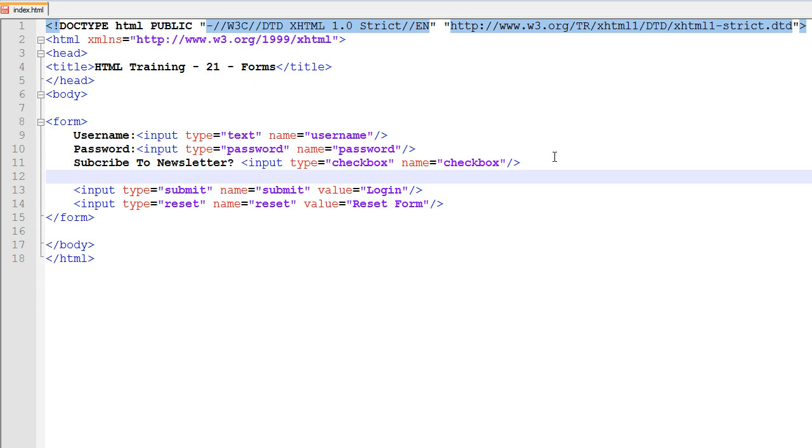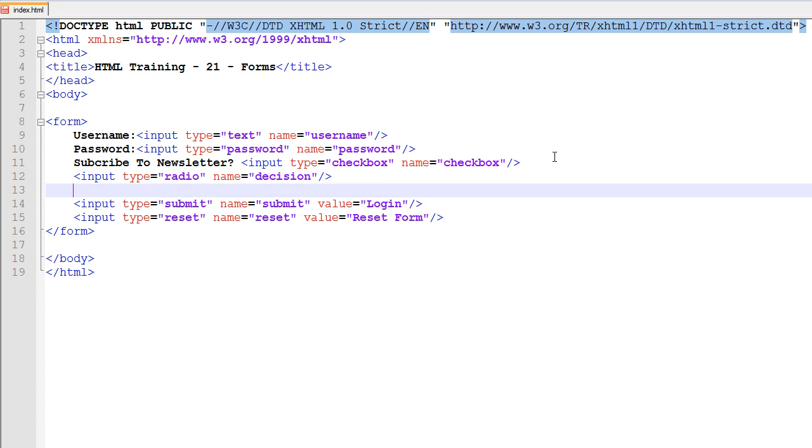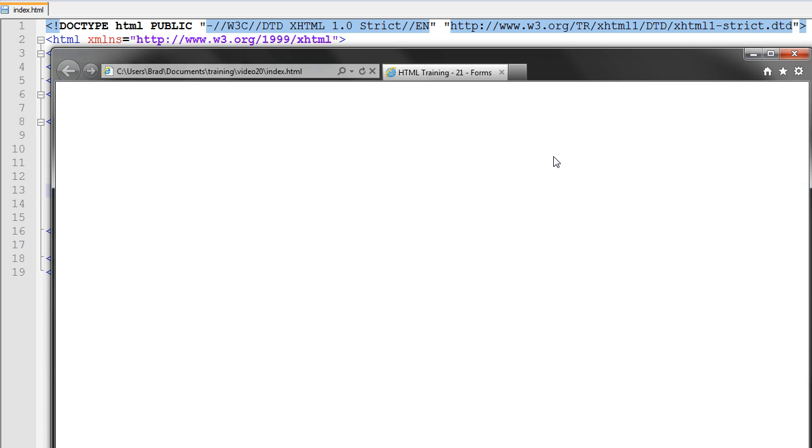Some more things you can put in there are radio buttons. And how you do radio buttons is you type radio, and when you're deciding between two radio buttons, like yes or no, the name has to be the same. So I'll put decision for the name. So we have two radio buttons right here with the same name, and that's going to let us pick between one or the other.